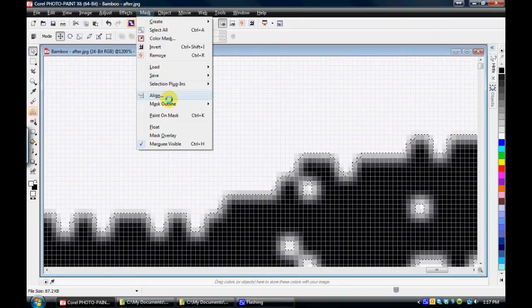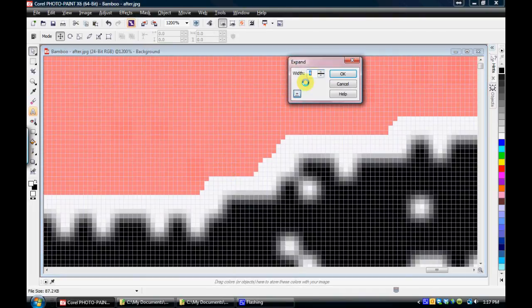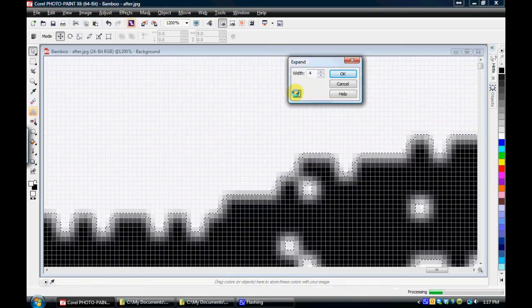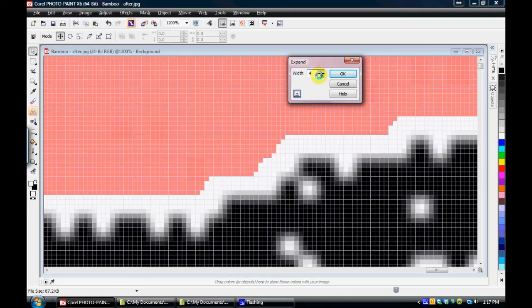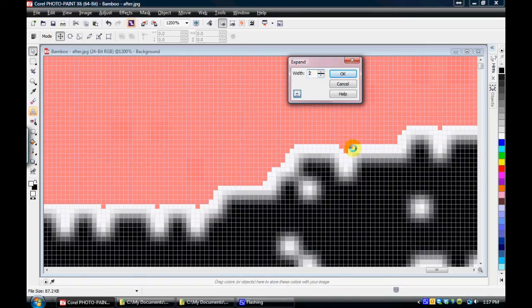This is expanded by 4 pixels right now. If you don't see the red area when you do yours, you need to click this button to preview the results. I can increase or decrease the mask expansion to get just what I'm looking for. If you notice, at 2 pixels, I still see some of the remnants of some of the coves.